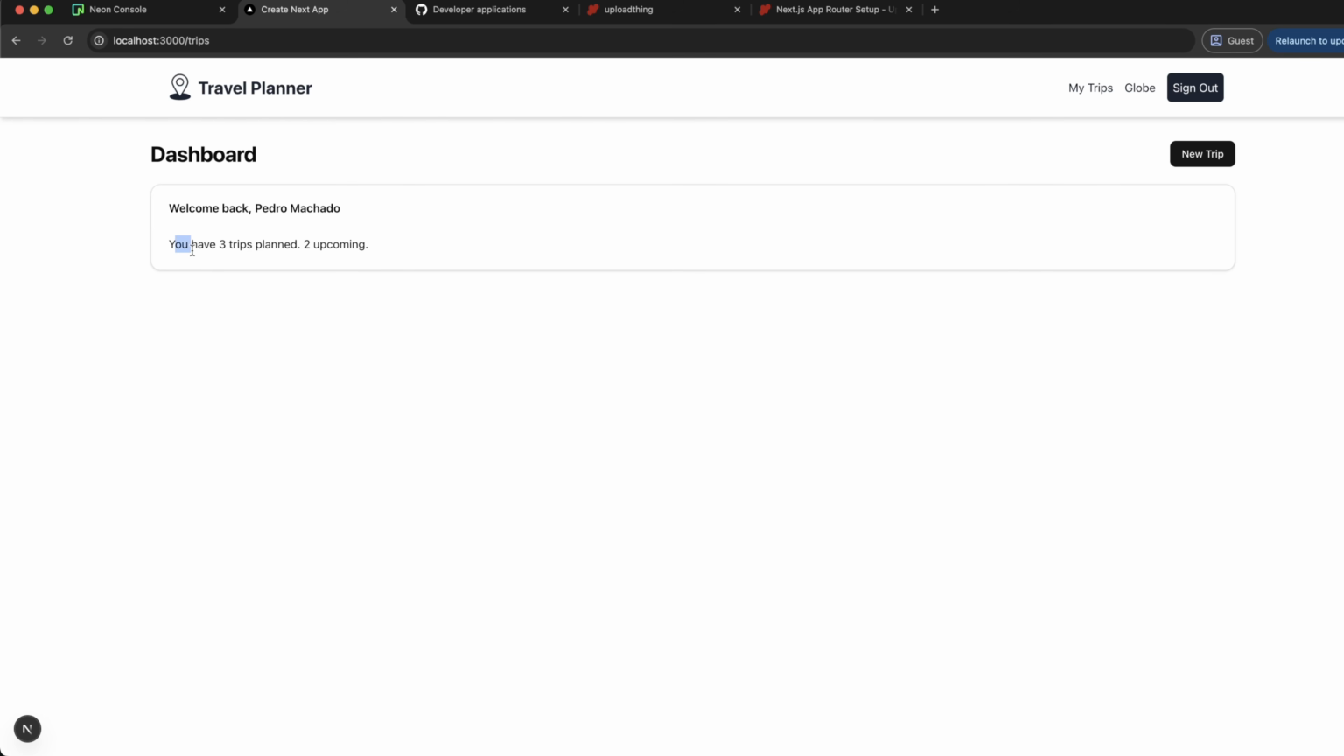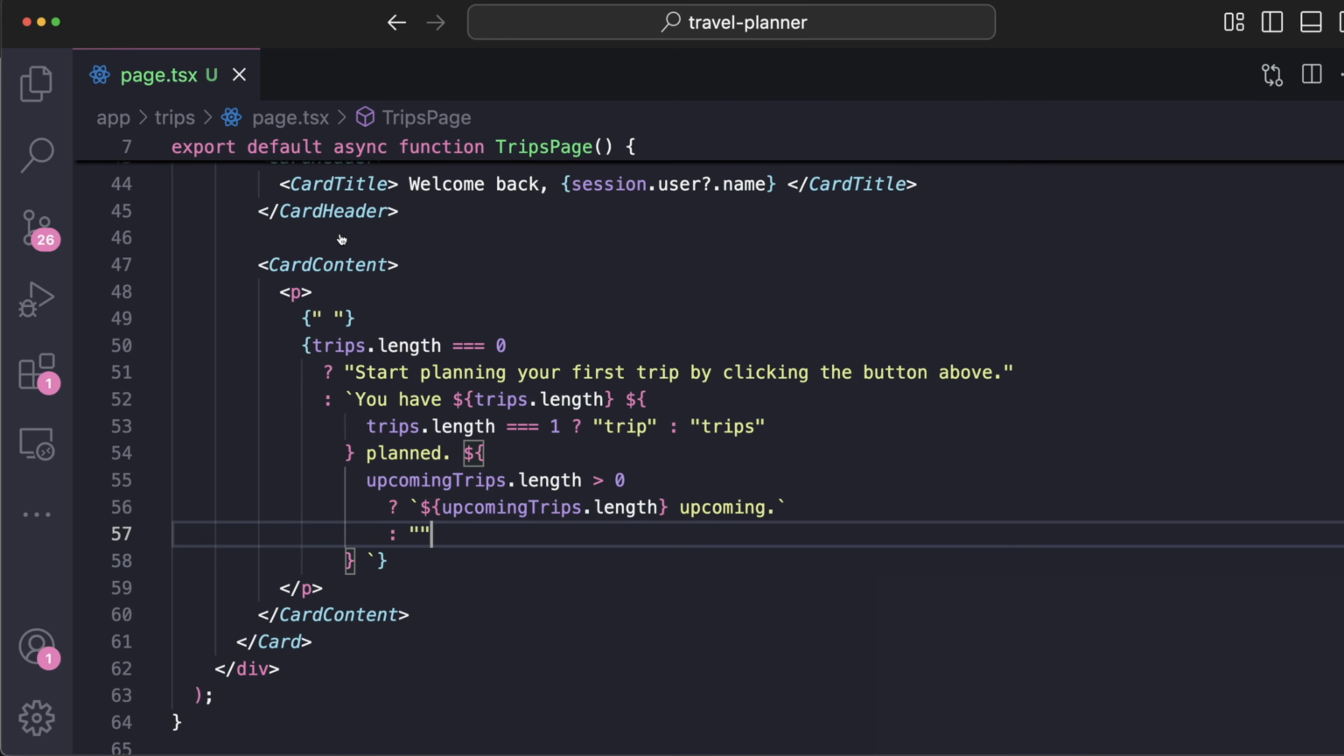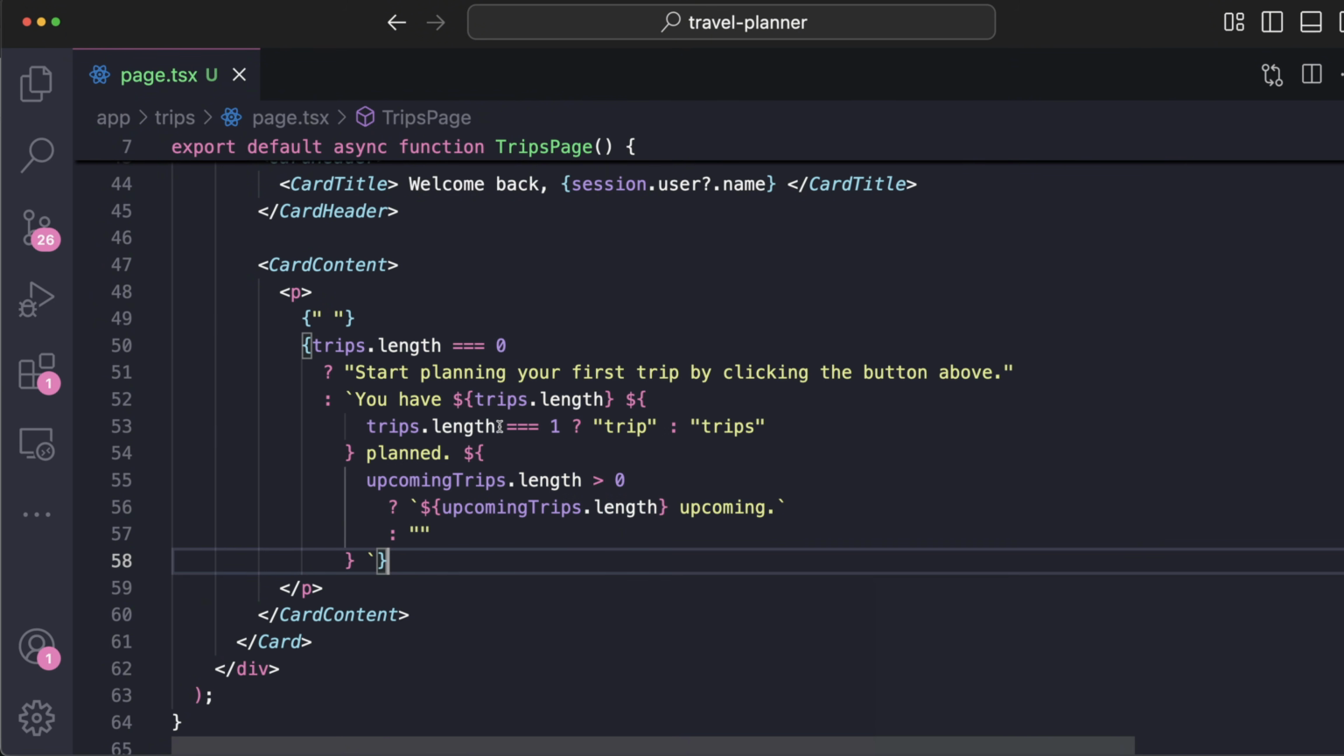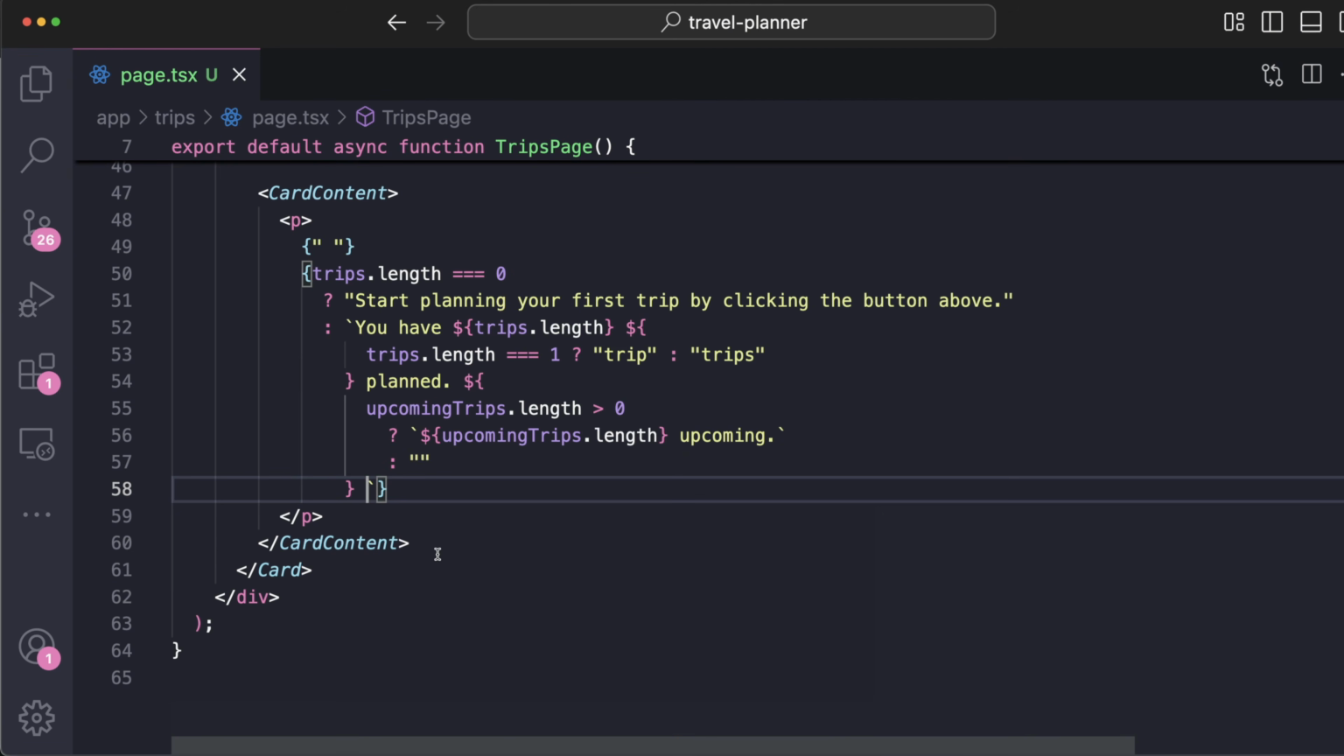You'll see that I have 3 trips planned, but only 2 of them are upcoming because I forcibly made one of them be something on the past. So that's literally what we've been building, just this information. And to make that string, it looks a bit complicated, but you get what I mean. It's just a bunch of checking for the lengths of the arrays. But yeah, perfect. So now we have that information.